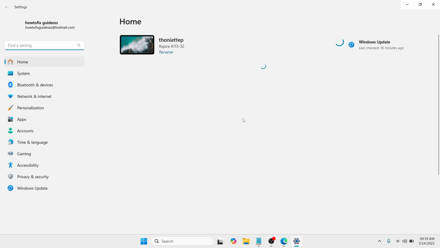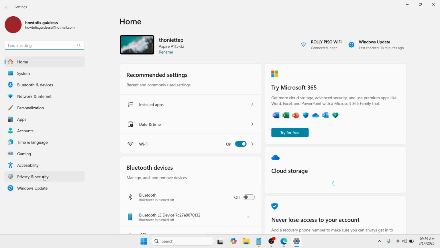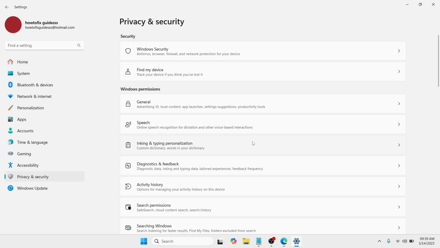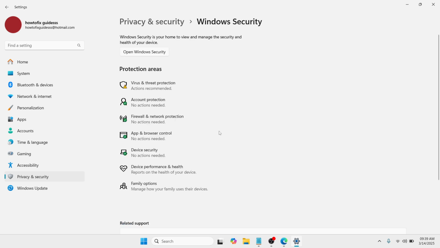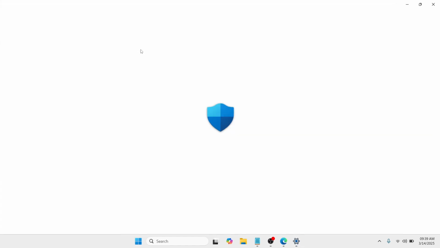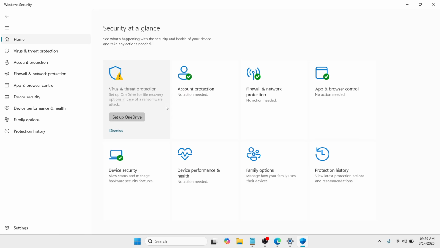Once the settings is ready for you, proceed to the left side of it where you can see privacy and security options. Click on it and at the very first, under the security tab, you can see Windows security. Click on it and the moment you've clicked on it, you would be redirected here. Now please click this open Windows security and check if you still get an error.